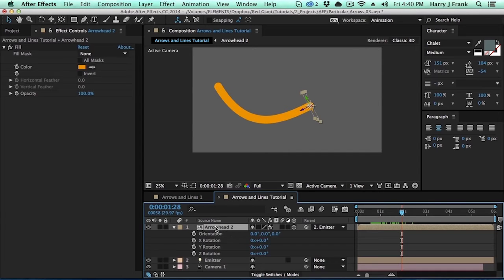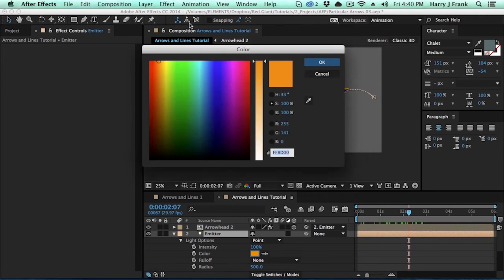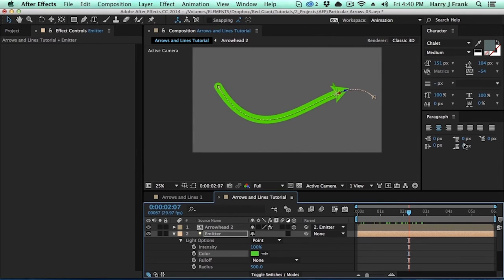So I'll go to the arrowhead, hit R to show my rotation, and don't feel bad if it takes a few tries to figure out the exact axis that you need to adjust. I never actually get it right on the first try. So now we've got a nice clean looking arrow using Trapcode Particular. We've got an arrow attached to the emitter, and if I change the color of the emitter, the color of everything is going to change with it.